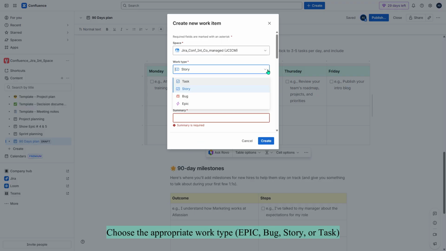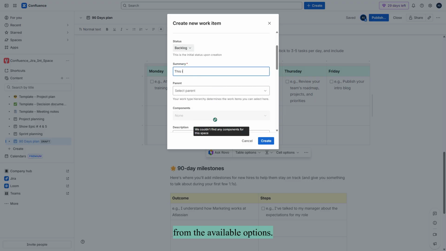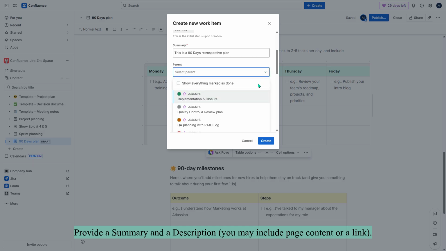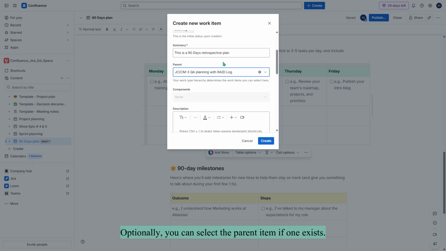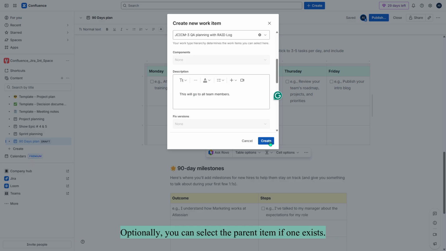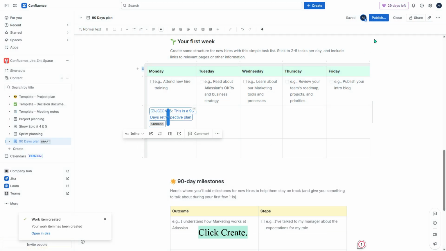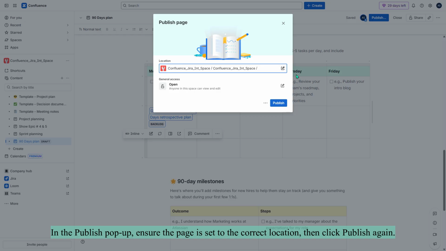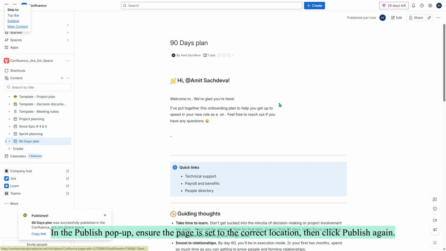Choose the appropriate work type, epic, bug, story, or task from the available options. Provide a summary and a description. You may include page content or a link. Optionally, you can select the parent item if one exists. Click Create. Now don't forget to click on Publish. In the Publish pop-up, ensure the page is set to the correct location, then click Publish again.